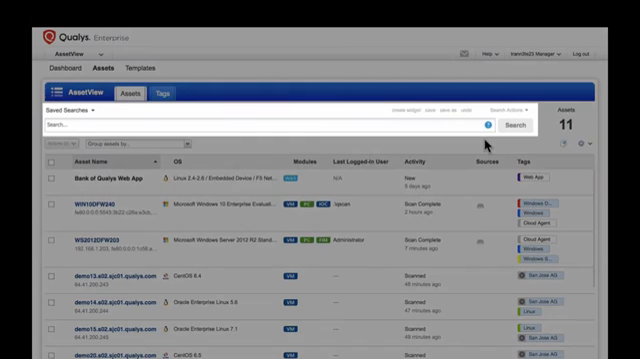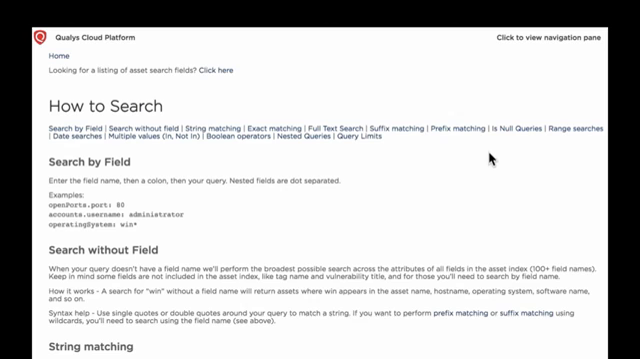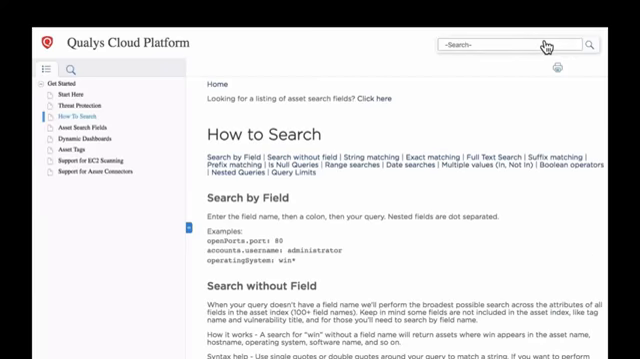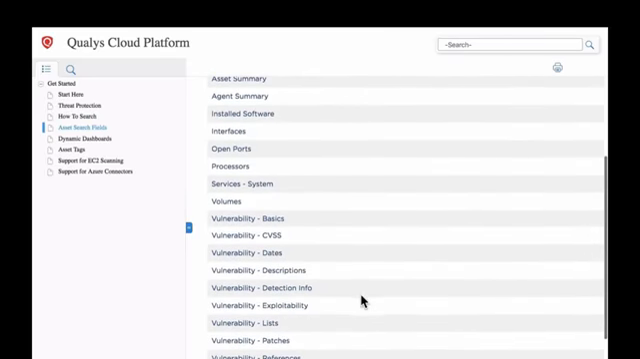The search field here at the top of the Assets tab allows you to query your entire asset inventory from a single location. The help icon at the right end of the search field will provide you with some quick lessons on how to search, including syntax requirements for string matching, range and date searches, using Boolean operators, building nested queries, and more. Click to view the navigation pane, where you can view a comprehensive list of all asset search fields, along with descriptions and examples.